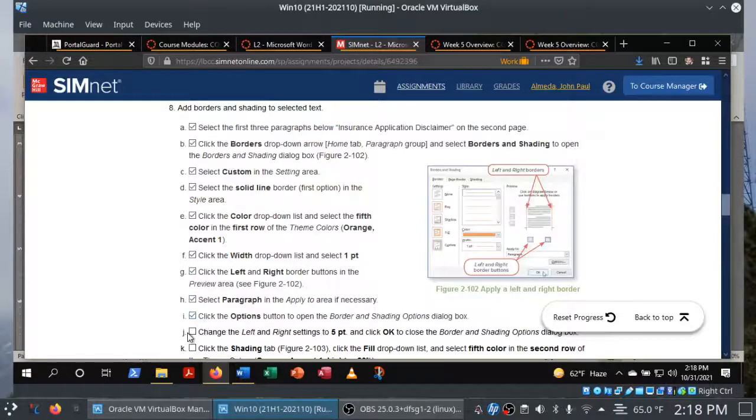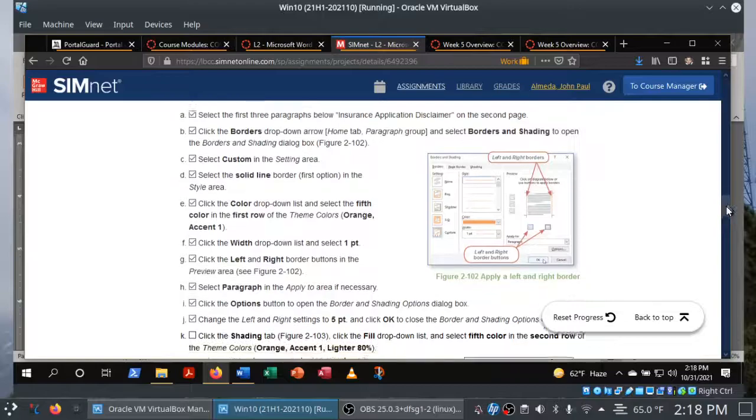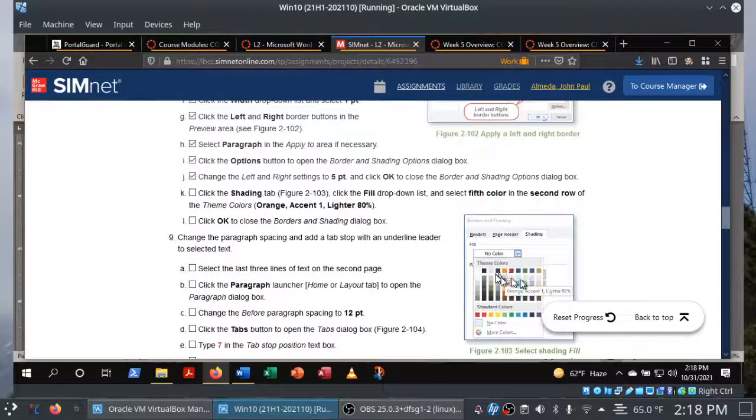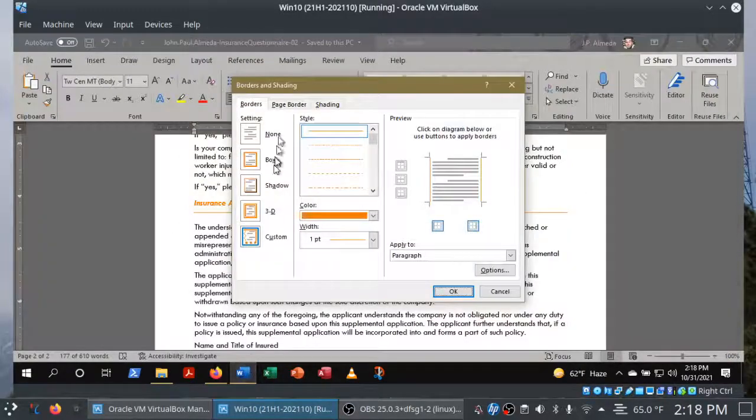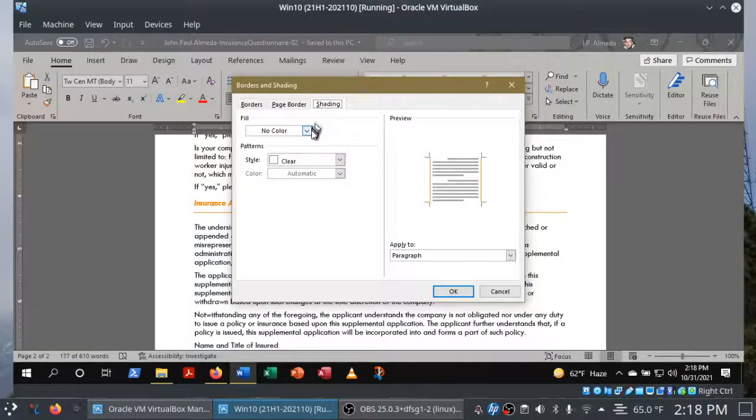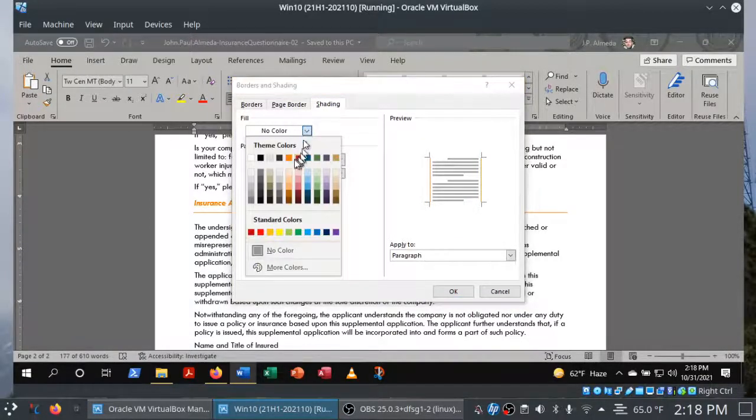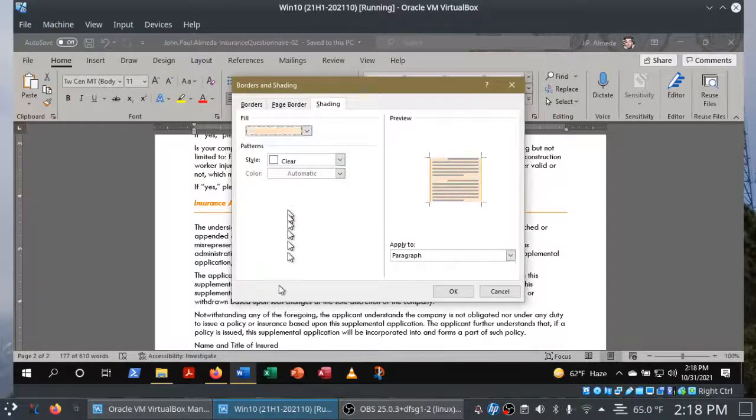And next up, click the Shading tab. Okay, and you can see that they've given you a figure here. All right, so take a look at this. Click on the Shading tab, click the Fill drop-down list, and select the 5th color, Orange Accent 1, lighter 80%. Okay, 5th color in the second row, Orange Accent 1, lighter 80%. Okay, so let's switch over to the Shading tab, Fill color, and again, it is Orange Accent 1, lighter 80% on the second row.